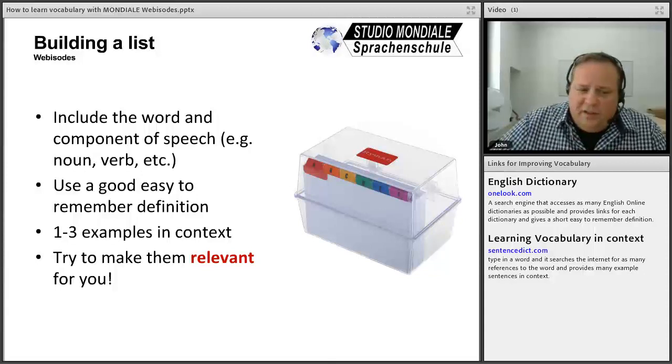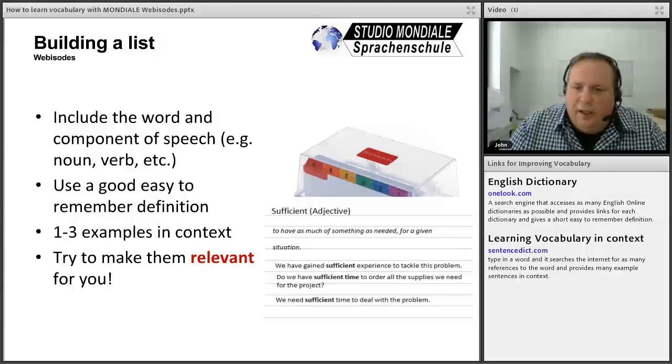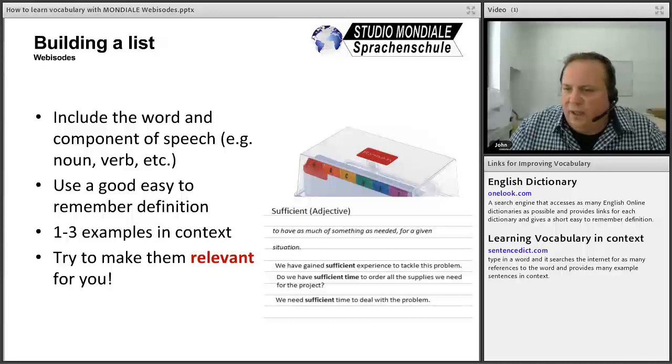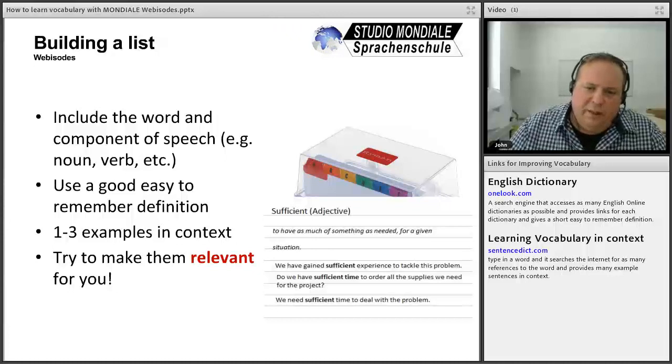Okay, so let's see what one of these vocabulary cards could look like. I created the word sufficient, which is an adjective. Sufficient means to have as much of something as needed for a given situation. So for example, we have gained sufficient, or you can say enough, experience to tackle this problem. Or do we have sufficient time to order all the supplies we need for the project? Or we need sufficient time to deal with the problem. So we see: simple, easy to use, easy to remember.